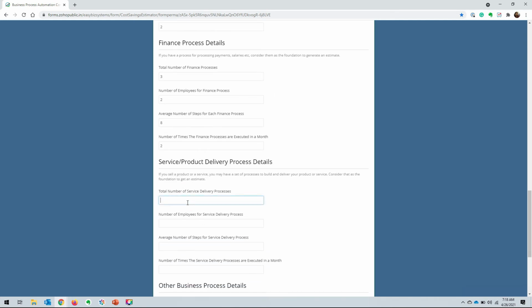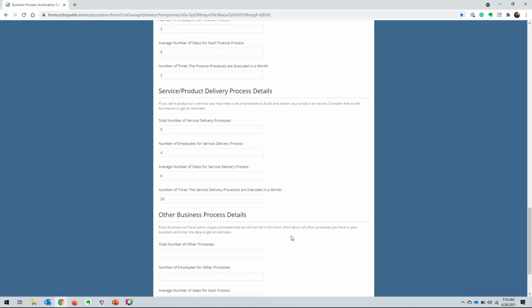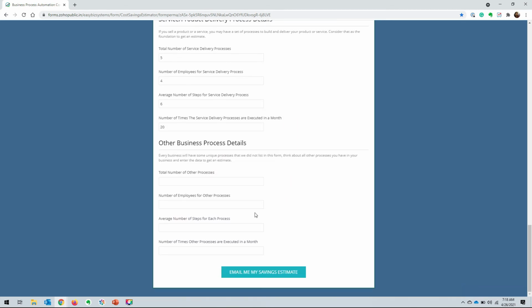Service delivery: how many services or products do you deliver? Let's say you have 5 products or services that follow a process, and each has its own process. Then the number of employees is, let's say, 4. Then the average number of steps is 6 steps to deliver your service to the end customer. The number of times you do it regularly is, let's say, 20 times. And then other processes, let's just say you don't have anything else.